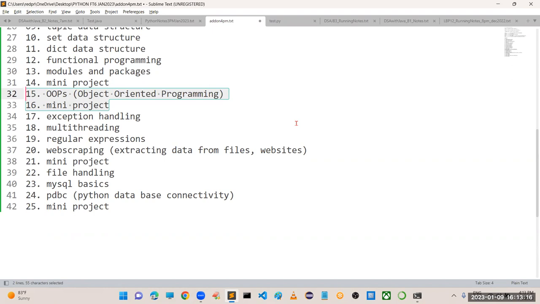That is called the OOPS concept, sir. Anyway, around 50 subtopics are there in object-oriented programming. In detail, we will talk.